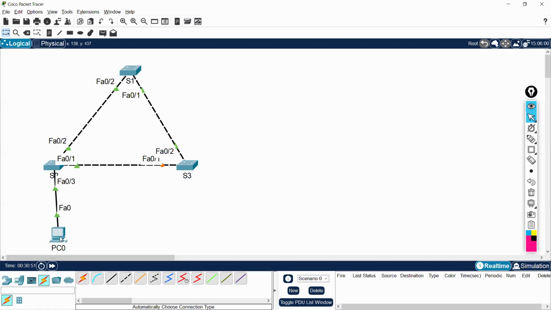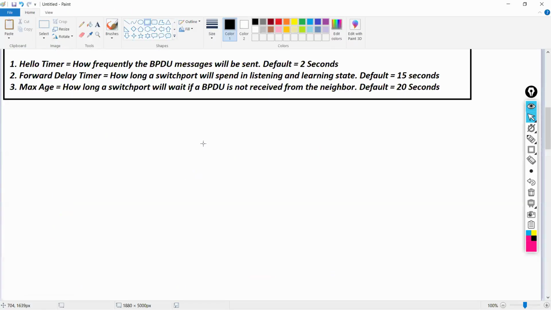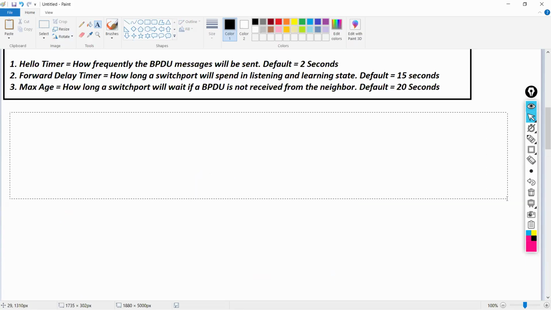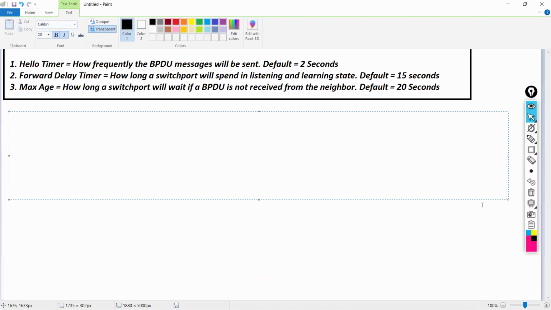directly to the forwarding state, now it's not orange anymore. Why? Because I have configured this port as a PortFast. That means immediately it will go to the forwarding state, right? Okay. On all the end hosts, wherever you connect an end host, those ports you will configure as PortFast. Okay.